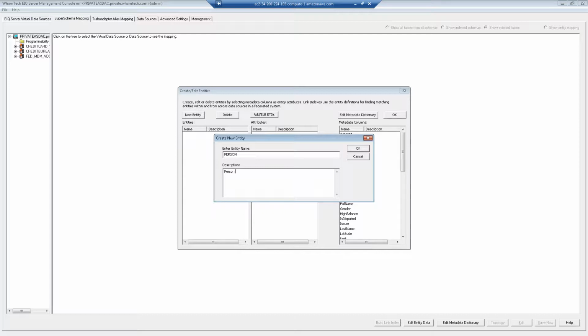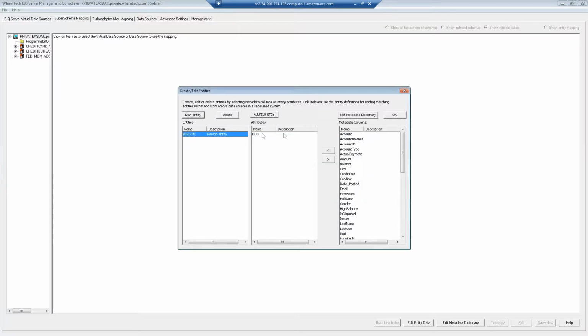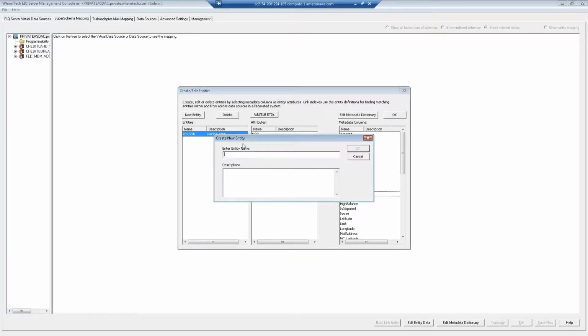In the Superschema Mapping tab, click the Edit Entity Data button at the bottom of the window. Entities are a combination of attributes that keep track of link indexes and master data during the match and merge process. Entities must be defined to build master data. Define an entity by clicking New Entity. Enter a name for the entity and enter a description so users can understand what it defines.